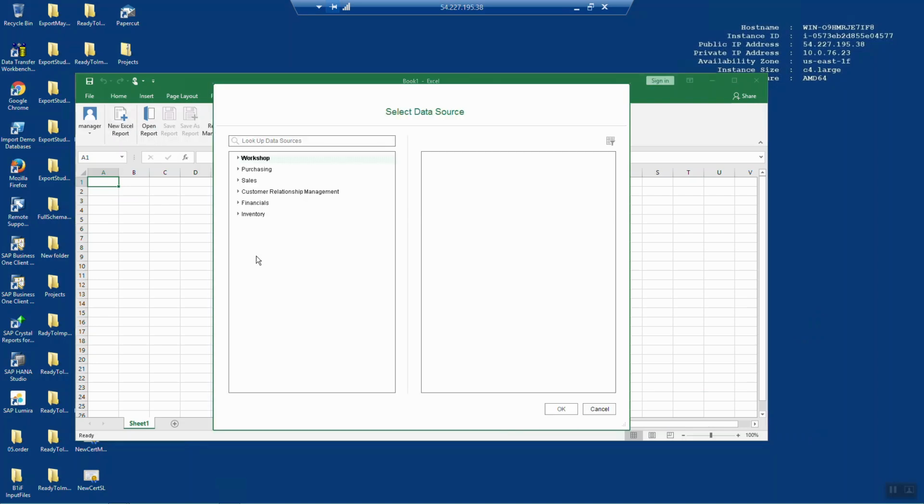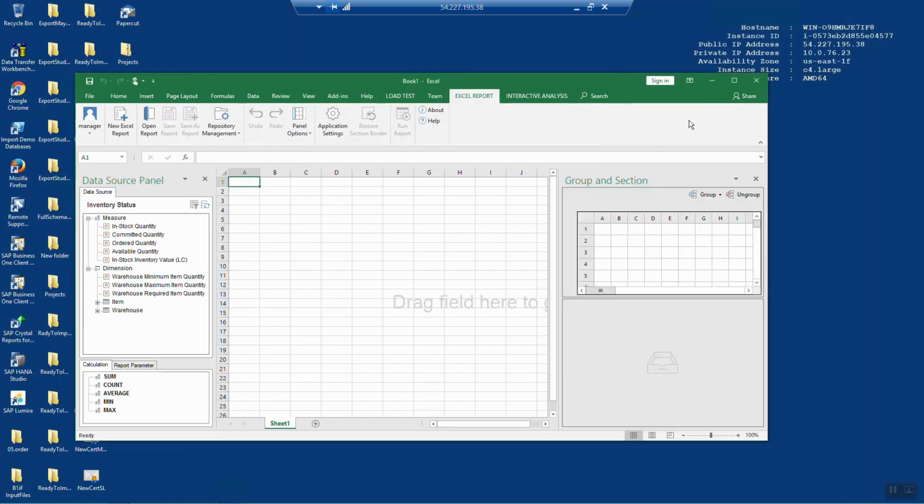We start with a new Excel report. So first we need to select a data source. The data source can be any semantic layer or calculation view that is in the database, whether it's pre-delivered or custom. I'm going to go with the inventory status, where I can see the measures and the dimensions, and click OK.